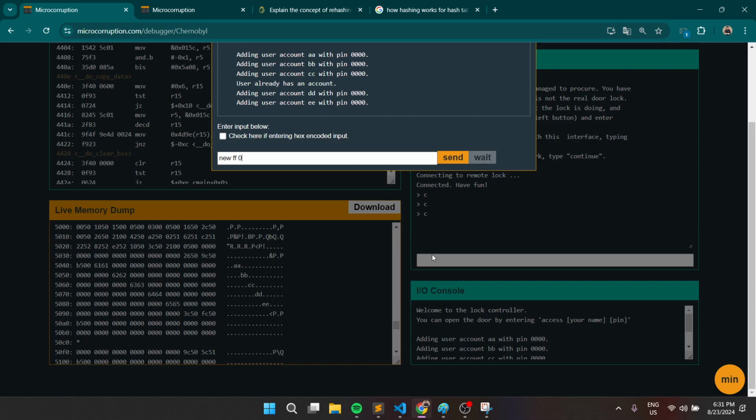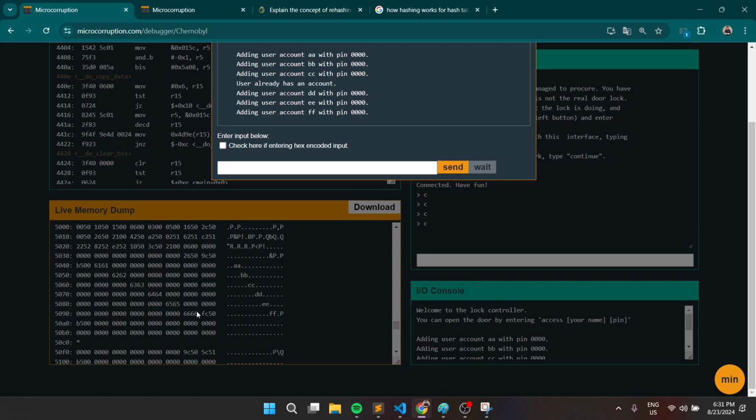Now, if I try to add, for example, AA, for example, new FF, for example, and 0, it's going to be changing the metadata of the next block. So this is exactly what the vulnerability is in.